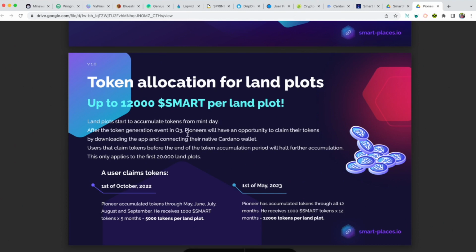After the token generation event in Q3, which has not started yet, when the announcement comes, I'll probably do a video about that. Pioneers will have an opportunity to claim their tokens by downloading the app and connecting their native Cardano wallet. Users that claim tokens before the end of the token accumulation period will halt further accumulation. This only applies to the first 20,000 land plots. I think at the time of this video, there are around 12,000 of those minted.